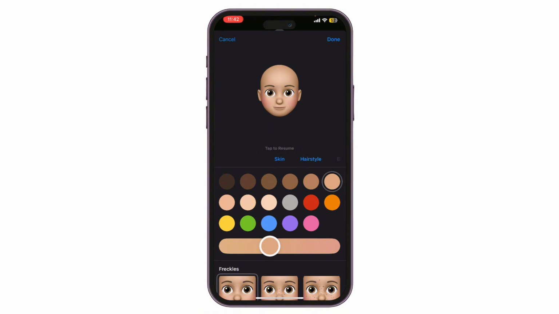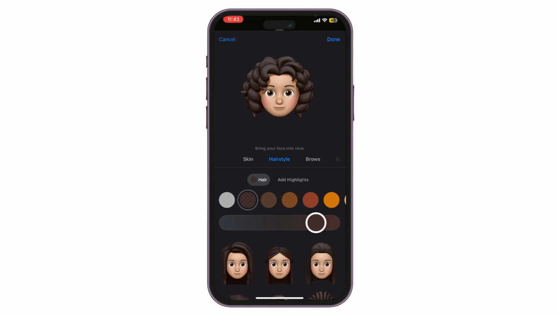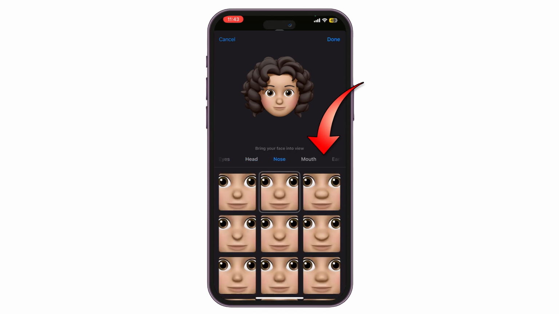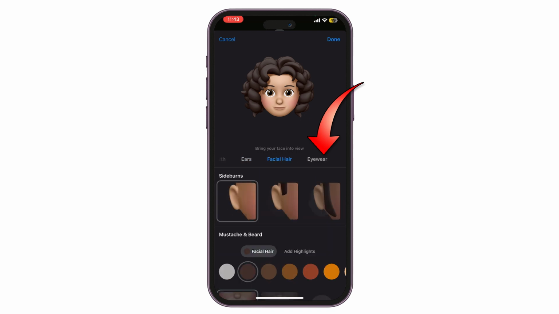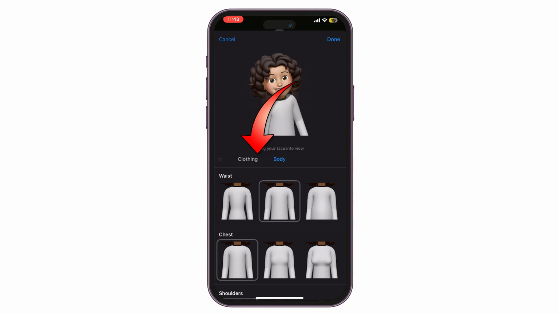And now for the hairstyle, I can simply tap on this hairstyle option right here. And from here, you can simply choose the hairstyle of your choice. And similarly, you can select brows just like this, and eyes, head, nose. And here you can see you have different options: mouth, ears, facial features, eyewear, your clothing, body, and a lot more that you can choose from. And when you're satisfied with your Memoji, all you have to do is tap on done.